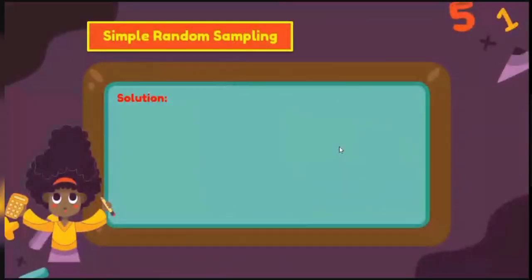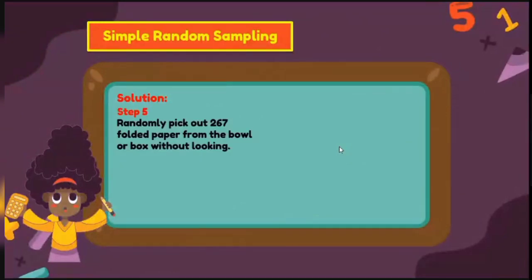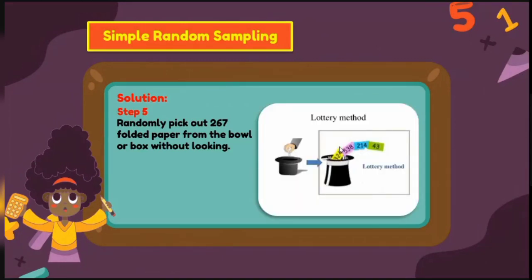Next one, for step number 5. For step number 5, randomly pick 267 folded papers from the bowl or box without looking. So this will be the appearance of step number 5. So ito lang siya. Assuming na box or a bowl, and then we have numbers from 1 to 800. So you will randomly pick 267 papers.